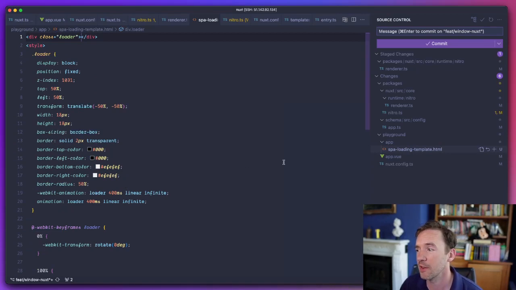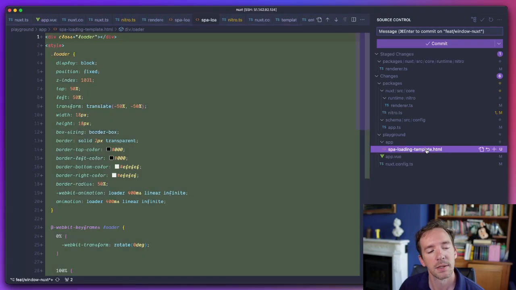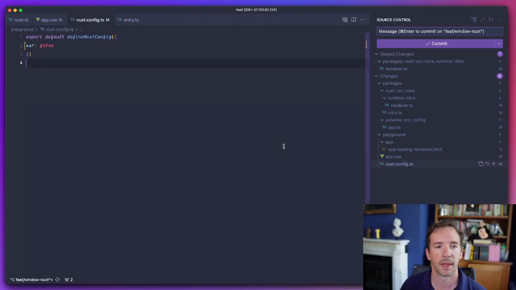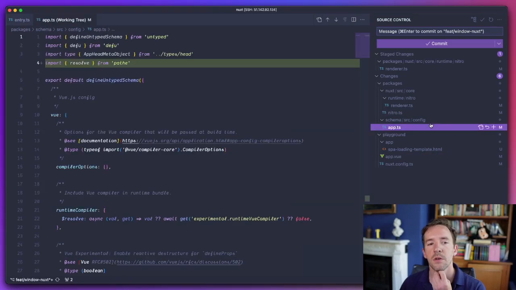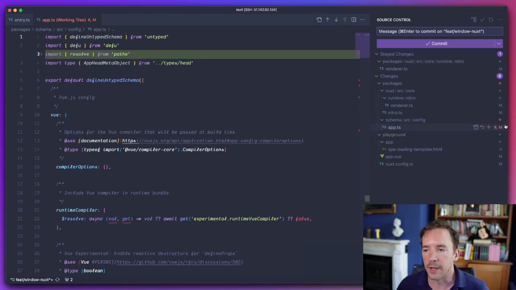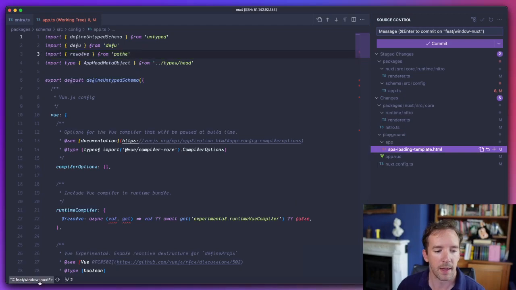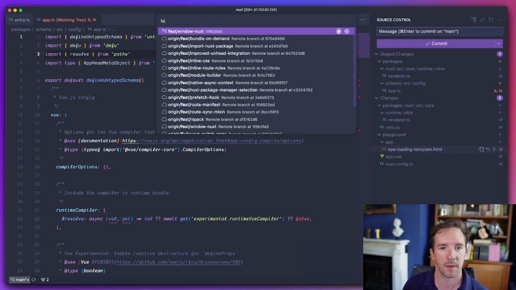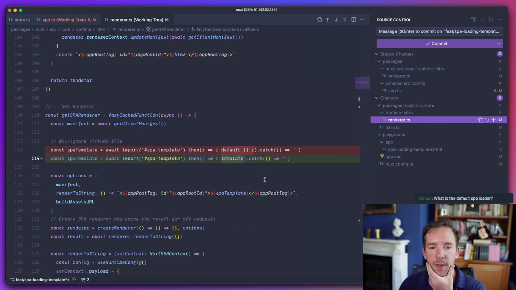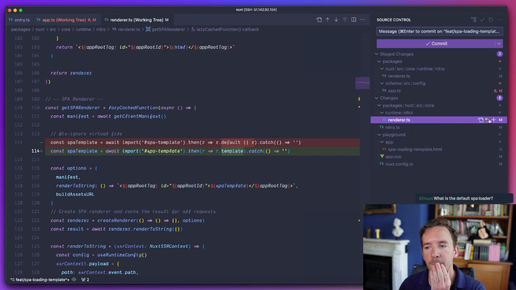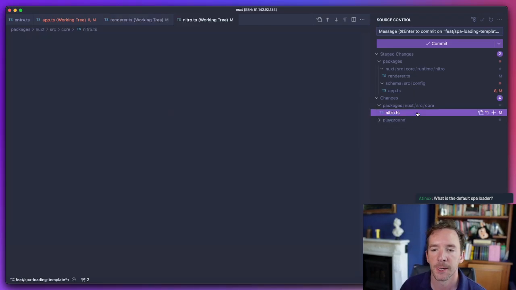Do people feel it should have HMR? I feel like maybe, but I think it might be good enough. I don't know, what do people think? Okay, so we should check out main, feat SPA loading template. And basically we now have a, yeah, that's a good point. We should enable one by default.